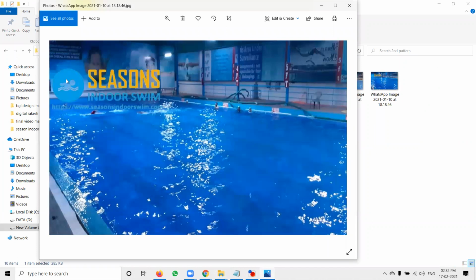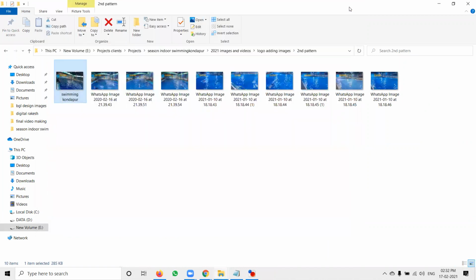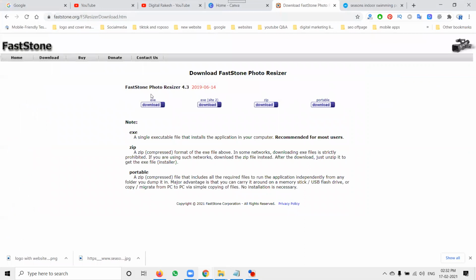This is nothing but a watermark. Add your logo so nobody can copy it. This is your logo. You can use this option. So on the FastStone website, you can download the FastStone Photo Resizer. FastStone.org is the website name, and you can download the file. I'll provide the download link in the description. You can follow the link and download it.